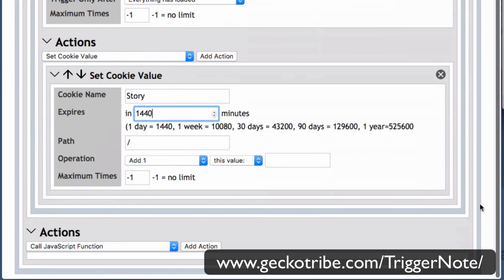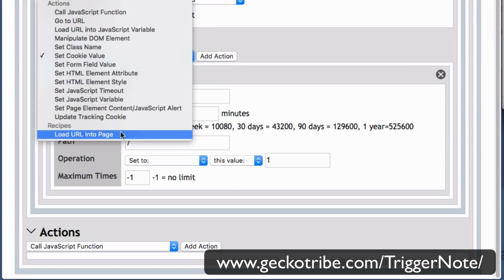Instead of adding 1 to the value of the cookie, we would set its value back to 1. And of course we would use the load URL into page recipe to display segment 5. So there you have one example of how you can use TriggerNote's cookie and tracking cookie features to control who sees what content on your site and when.